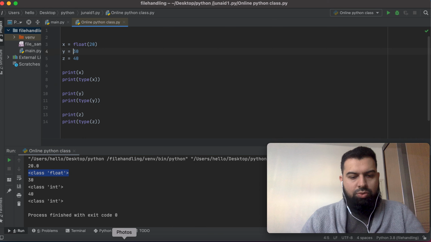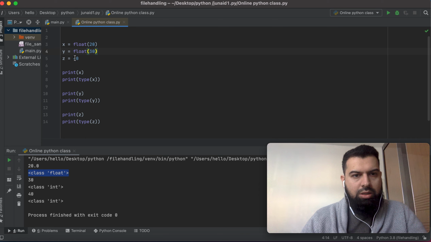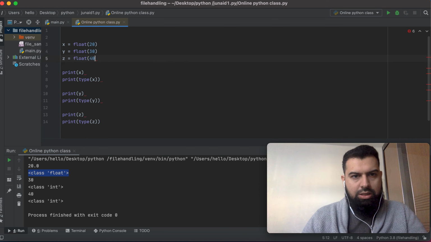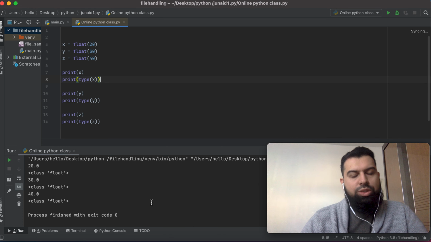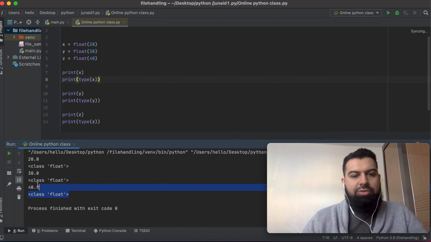The same thing we can do here as well, float, and here a float, and that's it. Now you see all of them, before they were integers, and we changed them to floats, so they all come to 30.0, 40.0.